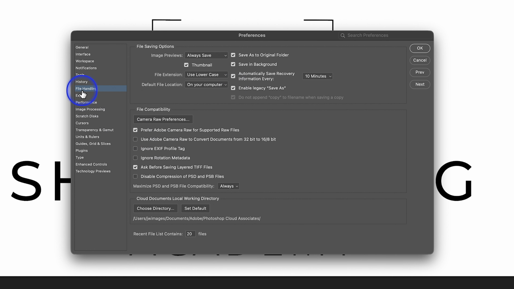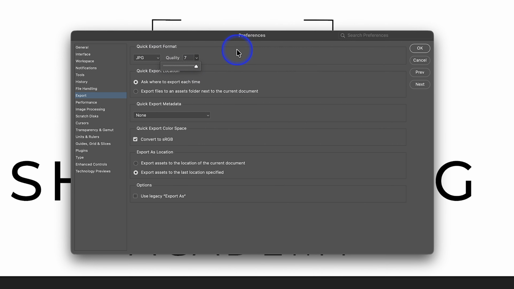Export. There's something in here called the Quick Export. What type of file do you want to quick export? I don't actually use this, so it doesn't matter to me as to what it would be set as. I would never output as a JPEG quality 7. That's just not going to turn out very well. But if you want to set that up, you could. I'm not going to do it. Right here on Quick Export, it says Convert to sRGB.